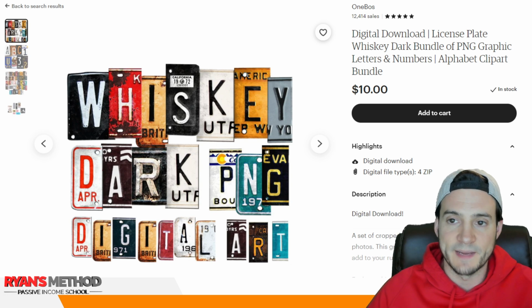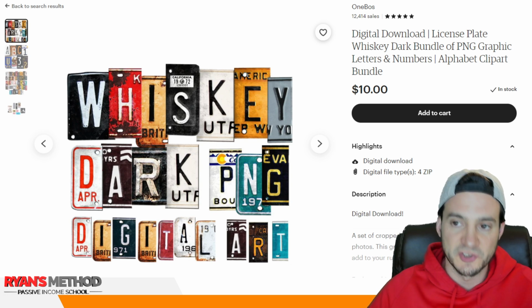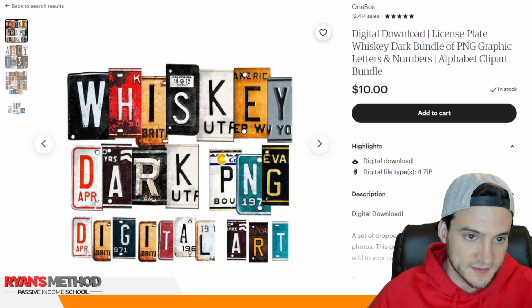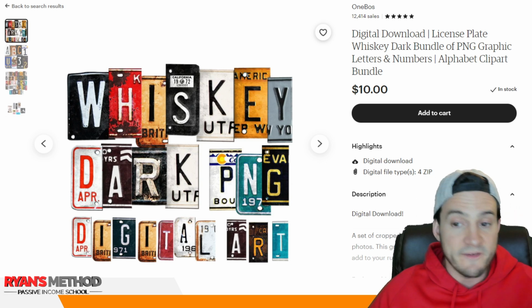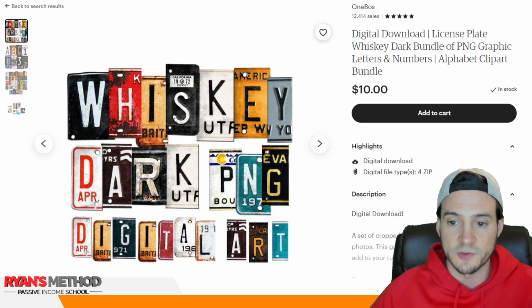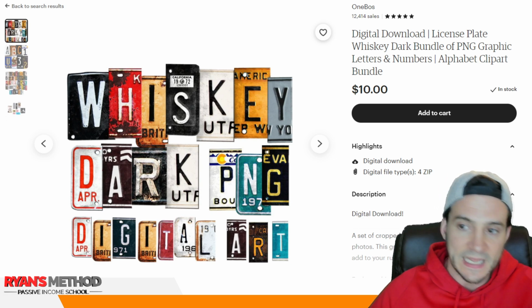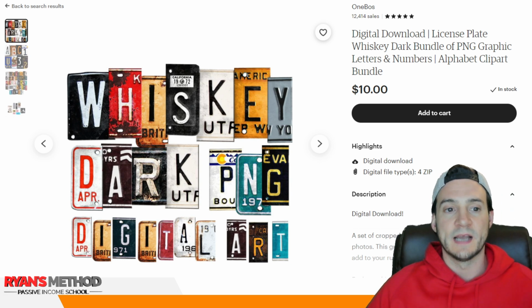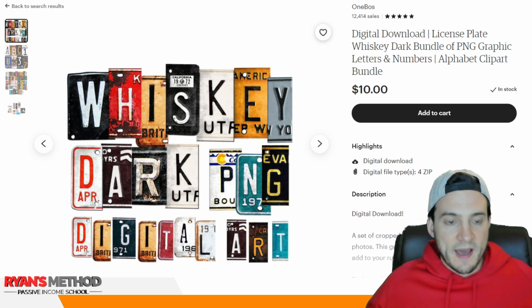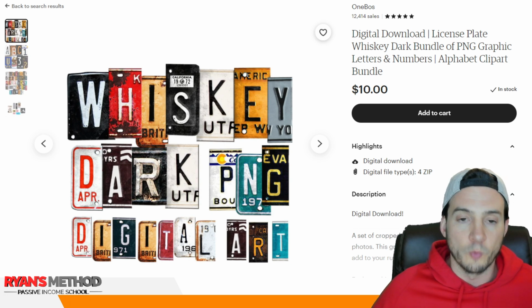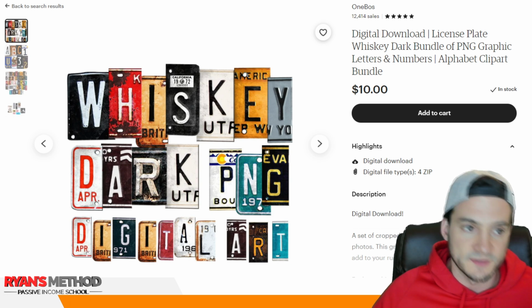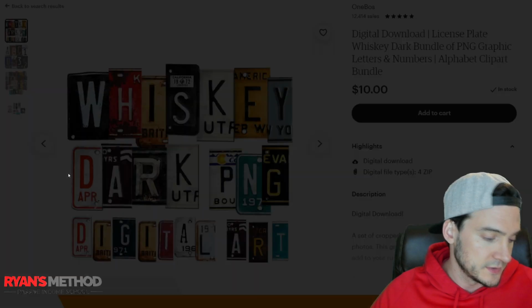All right, so the first example I wanted to show you, they are selling a digital download of license plates. And some of these are rusted and old style. I would never think to do this, so it's actually pretty cool. And it looks like they are selling letters and numbers. So I guess the idea is you have each letter and number and you can mix and match them to form words and create your own custom art. So that's a pretty cool idea for a digital download.